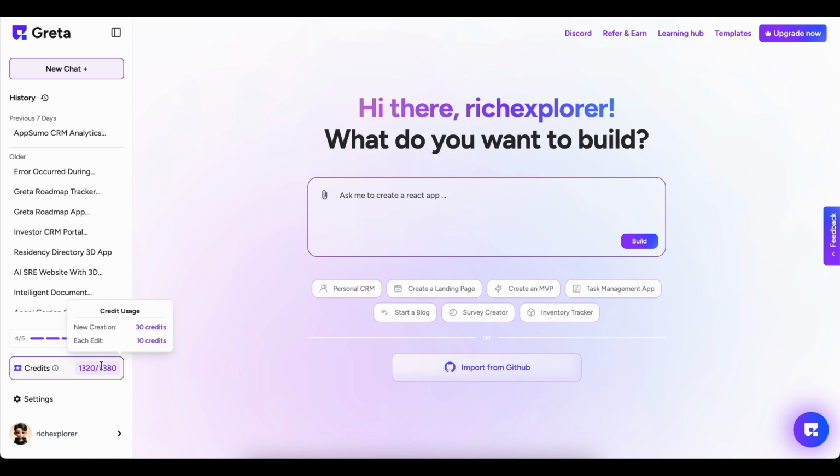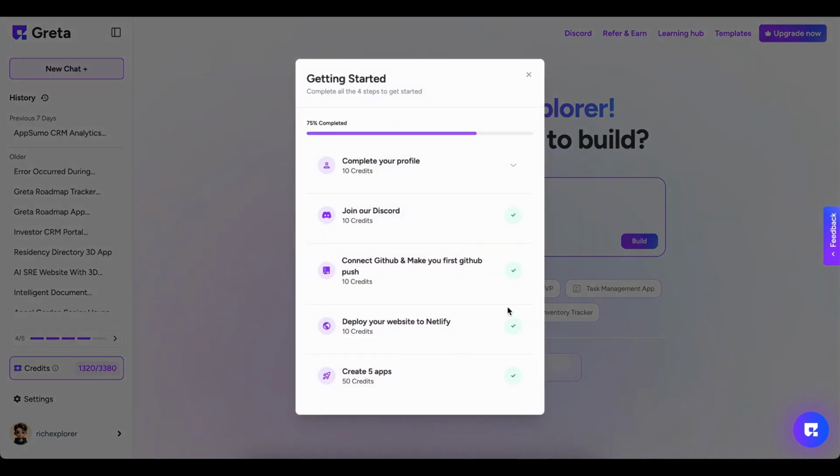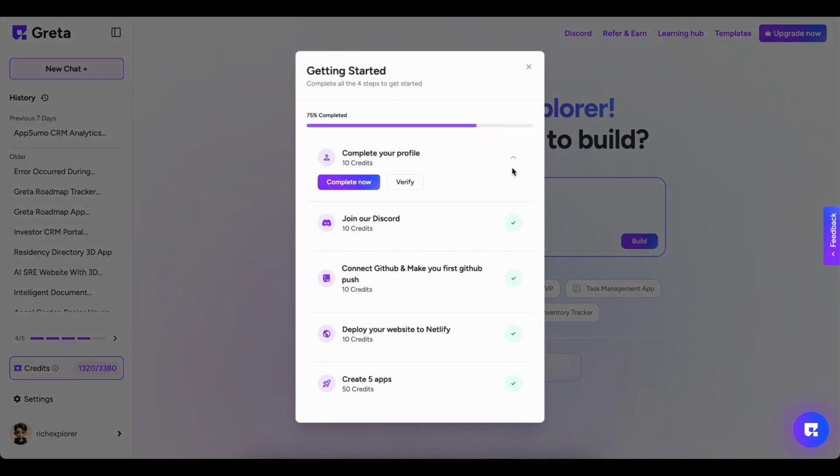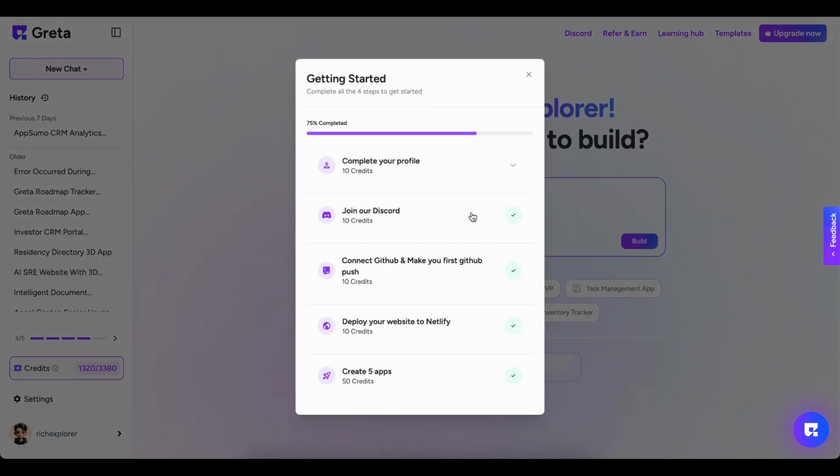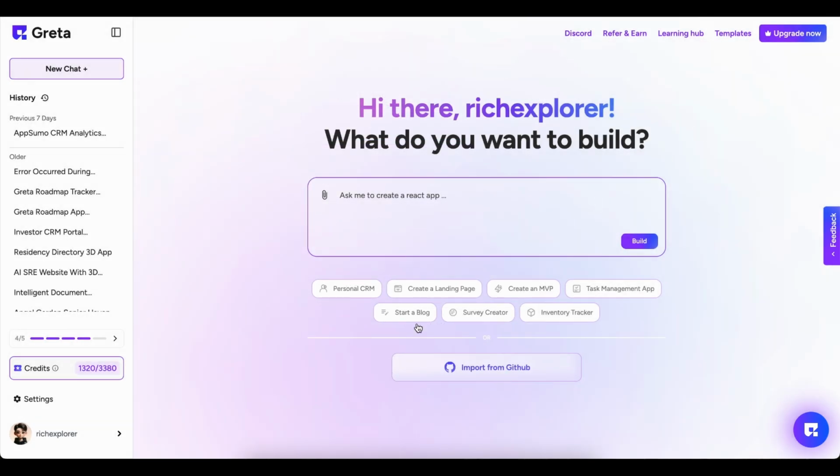Every time you create a new website, you get 30 credits. For each edit after that it uses 10 credits. You'll see this here as well, through which you can complete some steps, which also has joining Discord and some of the initial steps that we want you to complete, and you can claim free credits with it as well.